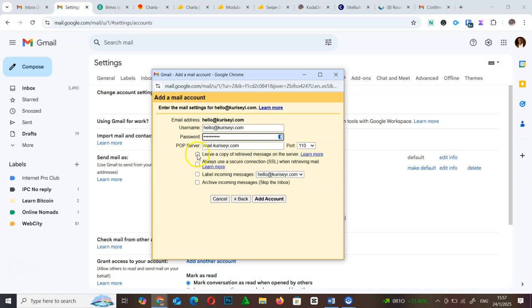And then leave a copy on the server. What it simply means is that once you receive an email, your hosting company is going to keep a copy of that email, and then another copy will be sent to your Gmail account. So what I'm going to do is always use secure connection when receiving mail. Yes, secure connection.